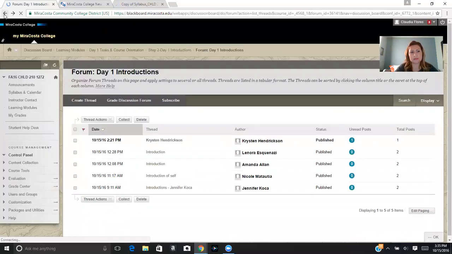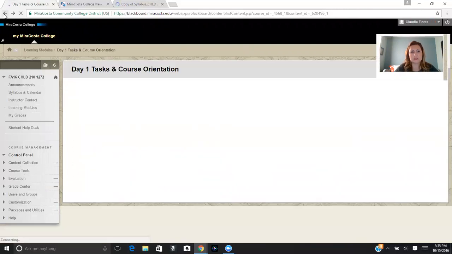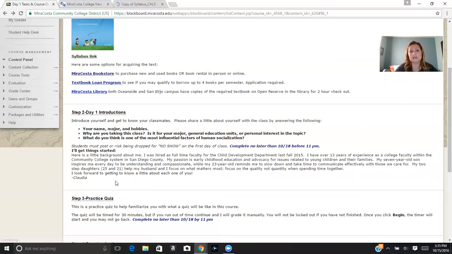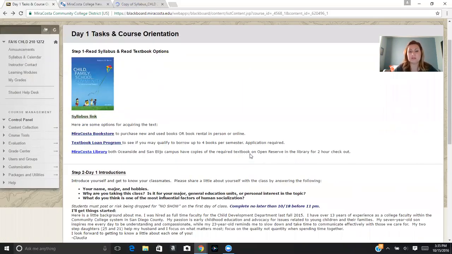And basically, the reason I'm going through the Day 1 tasks is I've set up each particular step to help you each week on how you're going to participate and submit assignments and take exams, as well as additional links and resources for all of your assignments. And the reason I put the syllabus as the first step is for you to really familiarize yourselves with the course due dates and assignments.